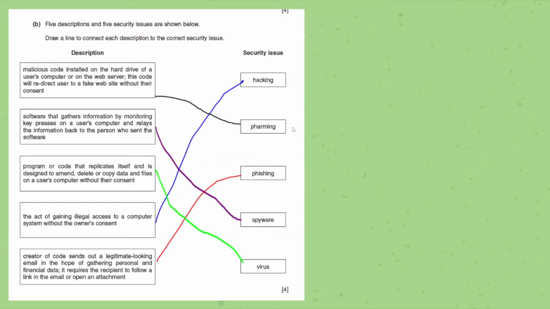So the first one, hacking. Hacking is the act of gaining illegal access to a computer system without the owner's consent. This is a description the whole world knows, so make sure you don't make a mistake in this easy one. The next one is pharming, and there is also phishing. We have already discussed this earlier, so it must be easy.